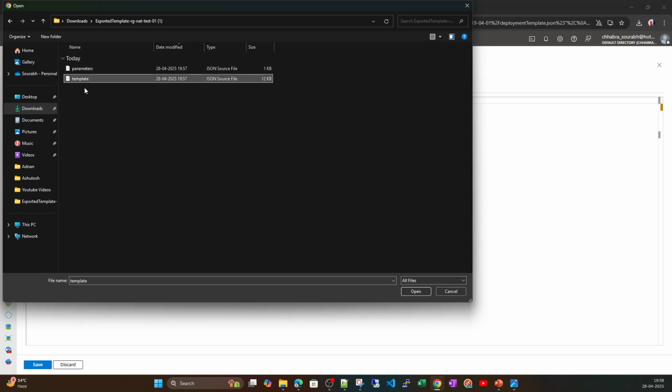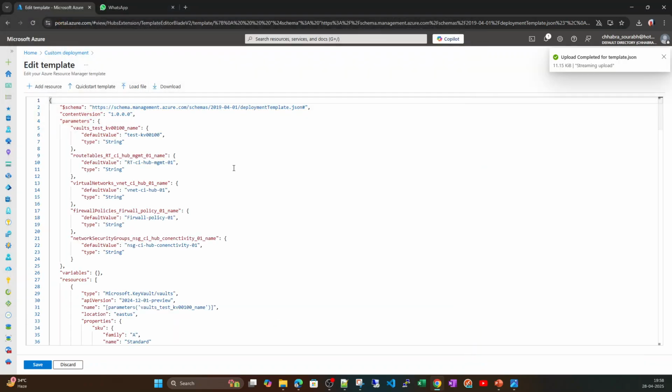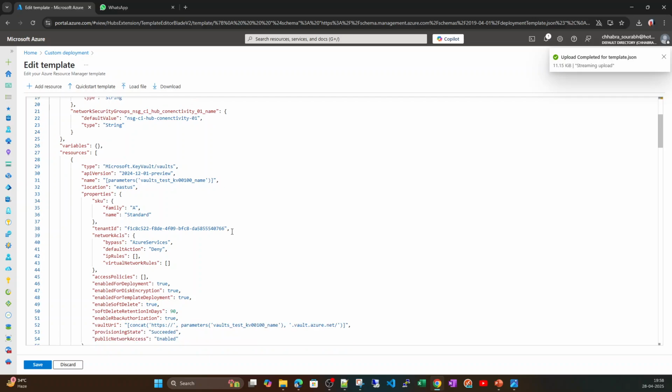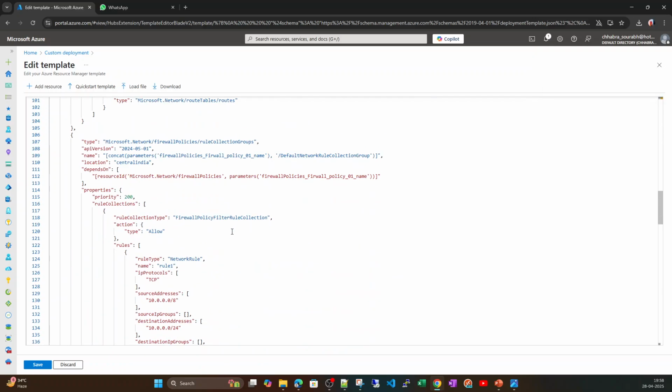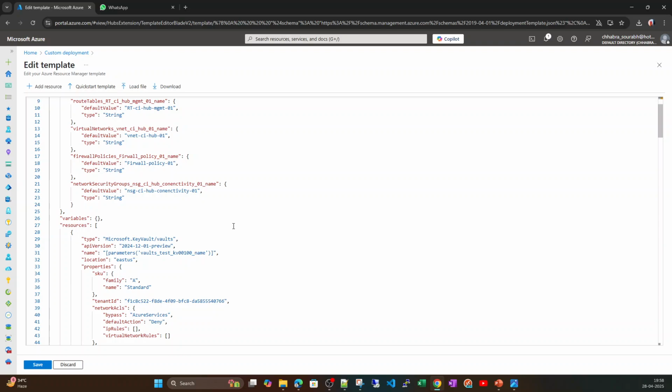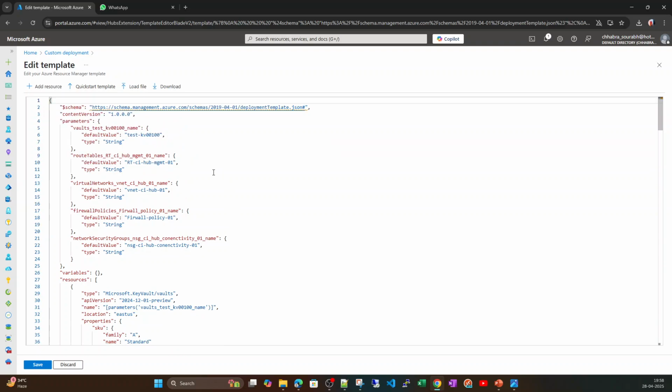So I would be uploading the template file from here, and if I want to change a few things here, I can. If I don't want to change anything, I can simply go ahead and deploy it. While I deploy it, I know that certain things need to be changed, because I have a key vault. A key vault is a unique resource, and it has a unique name across tenants and across subscriptions.